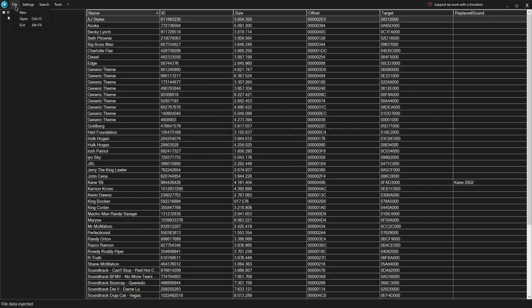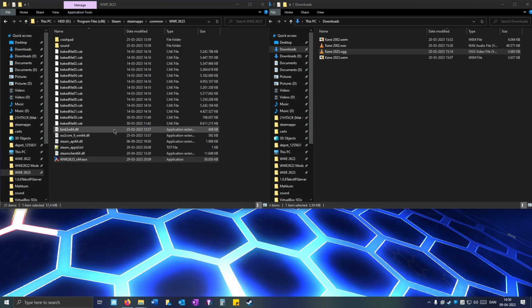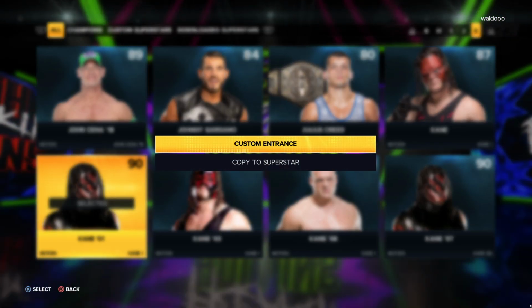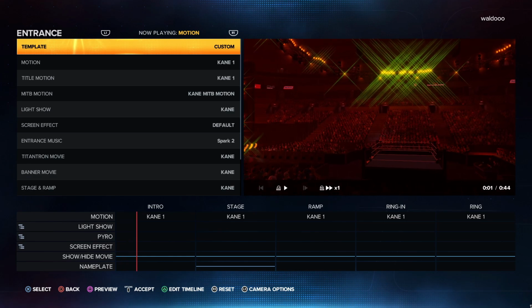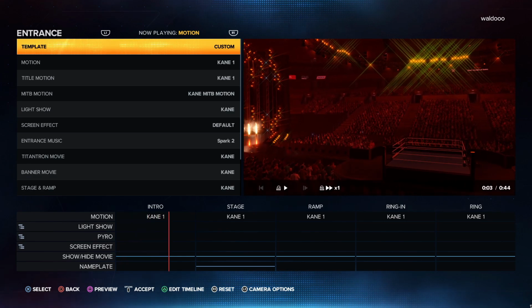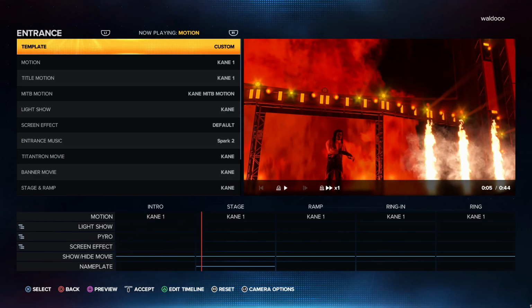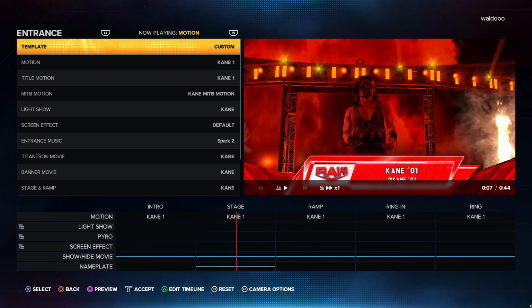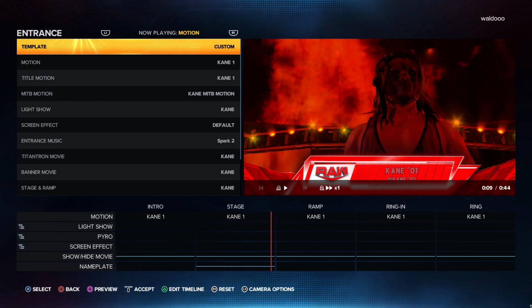And when it's done, you can click File and Exit. And then open up 2K. So now I'm gonna open up Kane's entrance. And that is how you import custom theme songs for WWE 2K23.